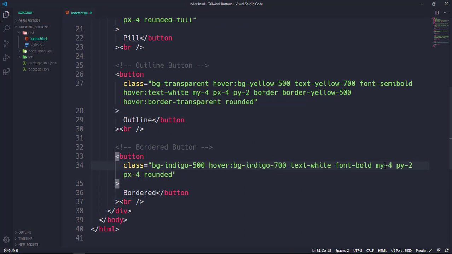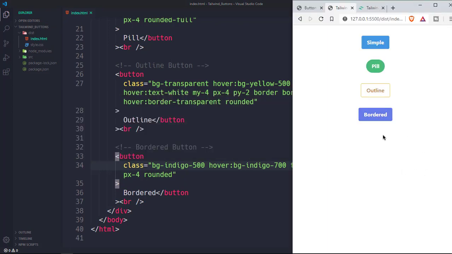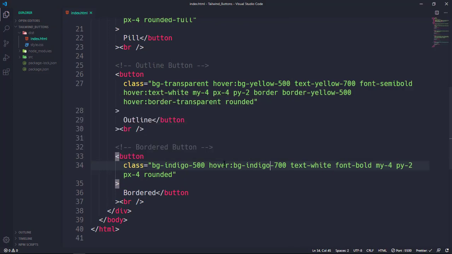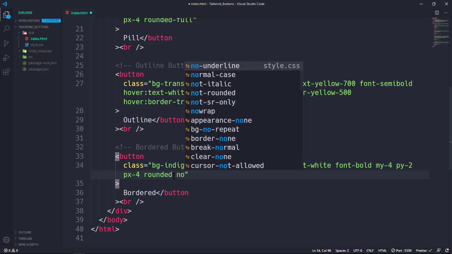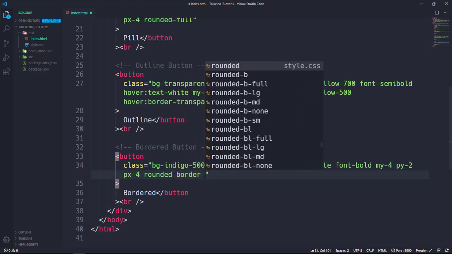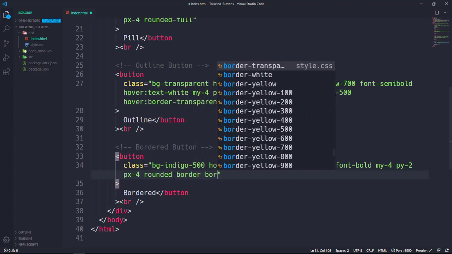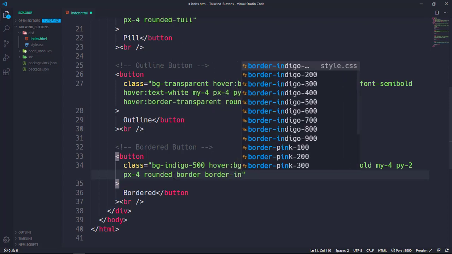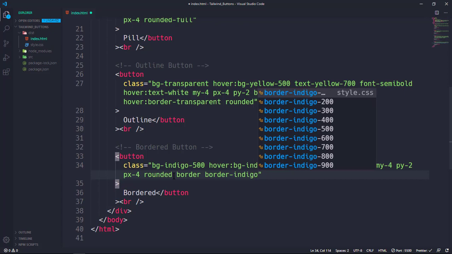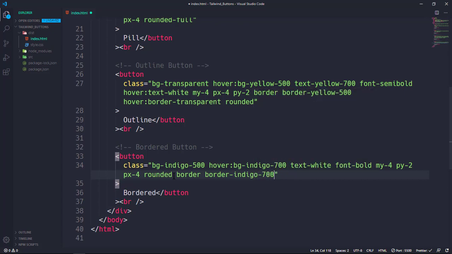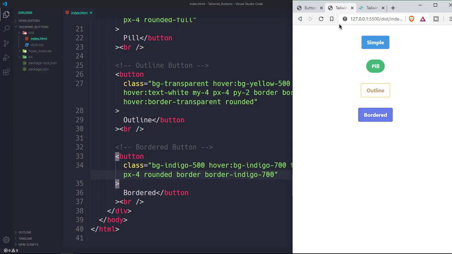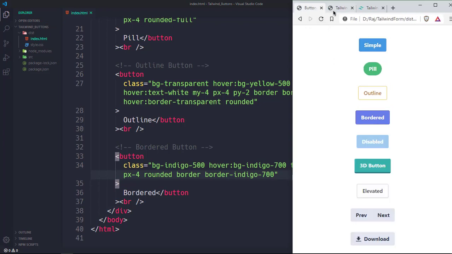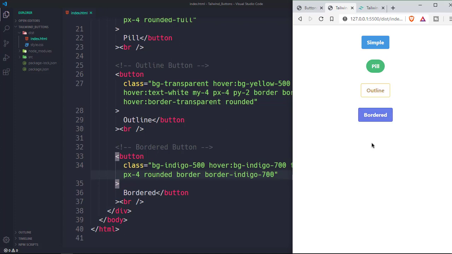Text is white, everything is just the same, okay? But the only thing is that it's completely bordered. So for that, what you have to say is simple. You just want to say border, and let's say border of what color you want. For example, it's going to be indigo, okay, indigo of, I believe, 700. Okay, if you save it, we have it, it just looks the same thing, okay? That's what we want, just a simple thing. Alright guys, so we created a border as well.